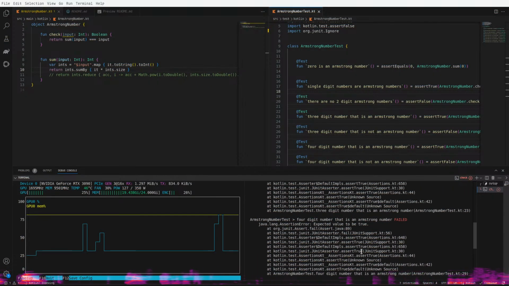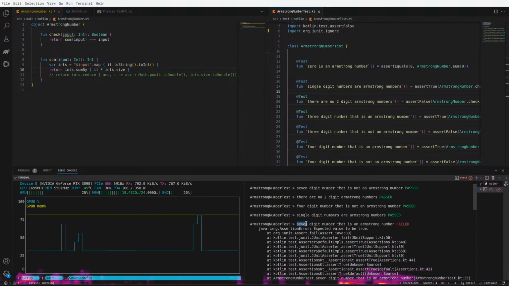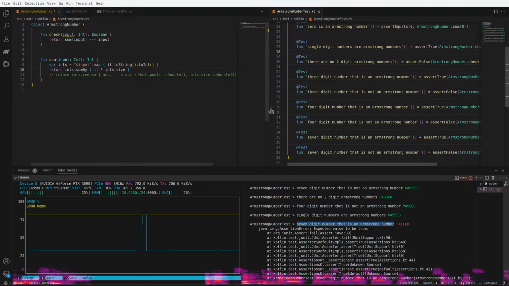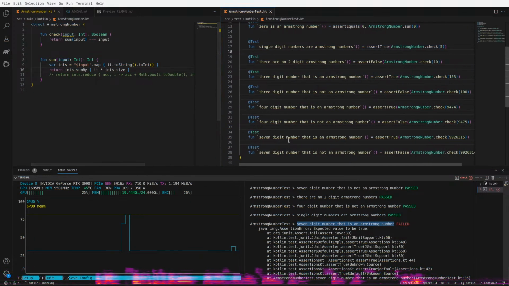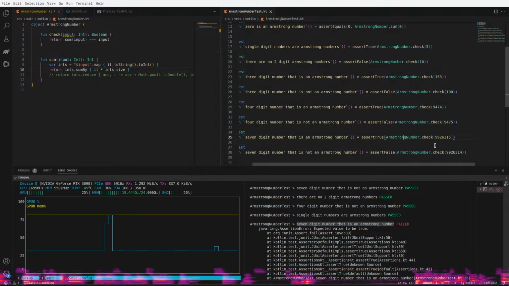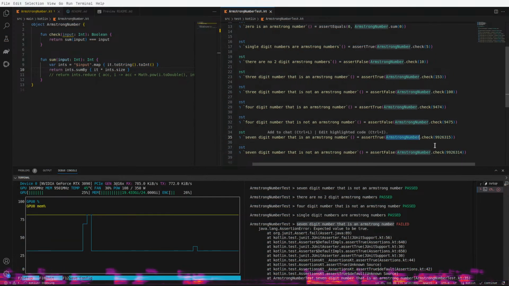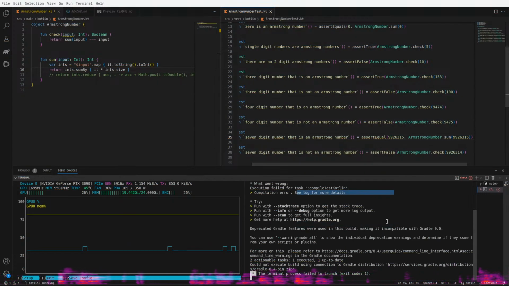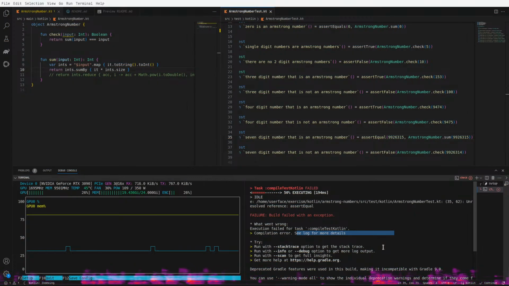Ooh, a failure. Okay, 7-digit number that is an Armstrong number. So let's take a look. 7-digit number that is an Armstrong number. So again, we're going to change the test to check that this number is equal to the Armstrong sum of itself, so that we can get some insight into the values.